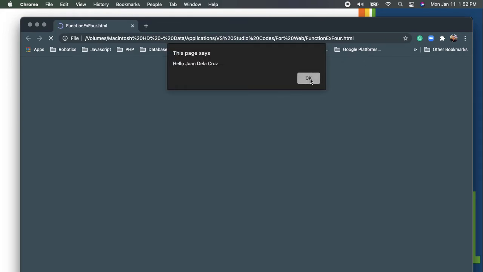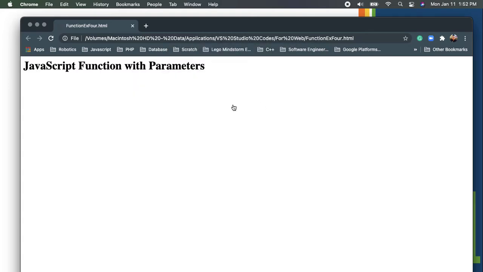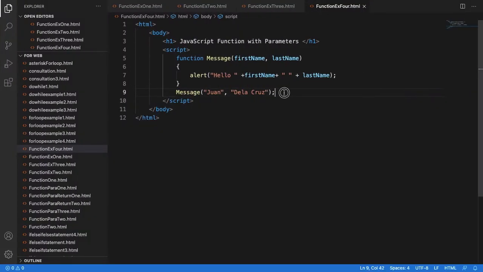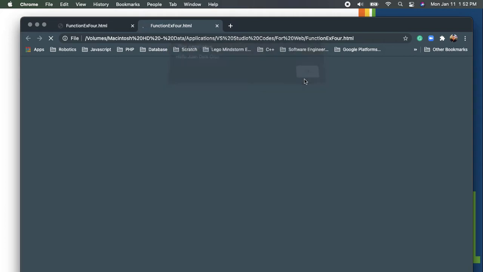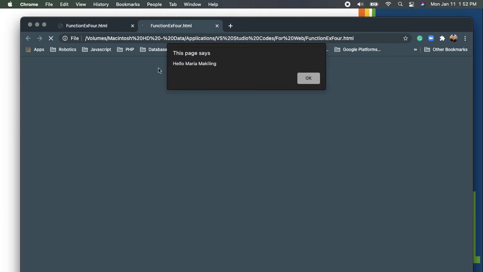Aside from putting the value of Juan De La Cruz, we can also add more values that will be called by our parameters. For example, message one is Juan De La Cruz, and message two, for example, is Maria Makiling. You save that and run the code again. So it prompted, hello Juan de la Cruz, then hello Maria Makiling.